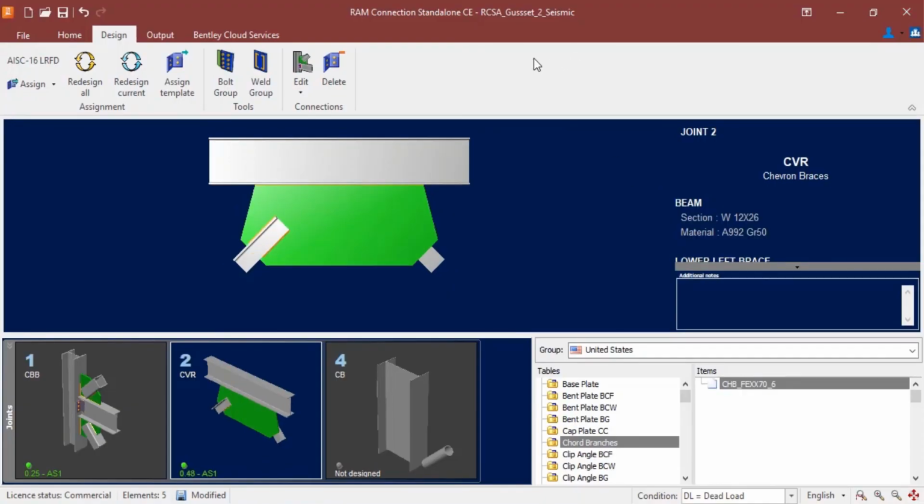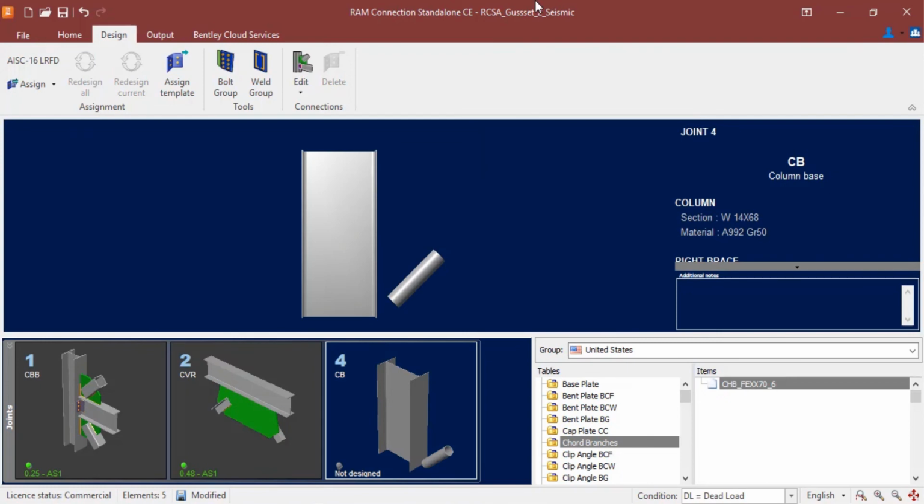Now, although I didn't invoke that here, an ordinary concentric brace frame or special concentric brace frame can also be assigned to column-based joints that also have a brace assigned to them. At this point, this concludes our process for invoking seismic provisions for gusset-style connections in RAM connection standalone. You can specify your load combinations for your overstrength factor, and you can specify frame types according to the AISC 341.